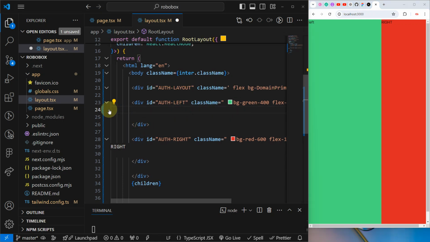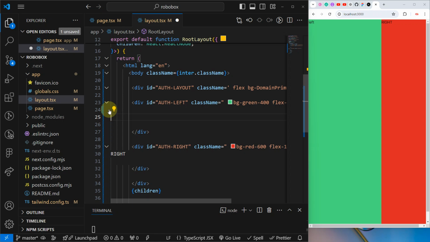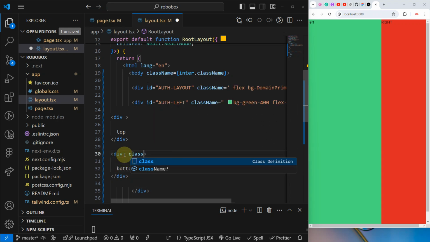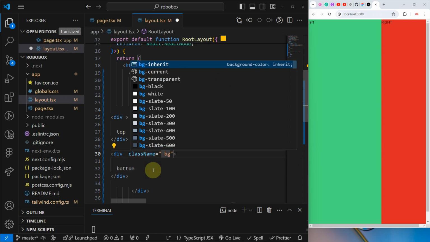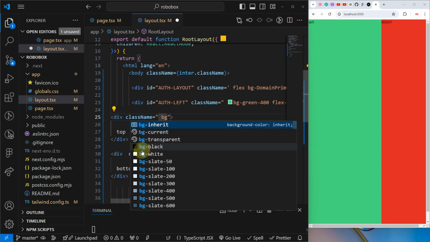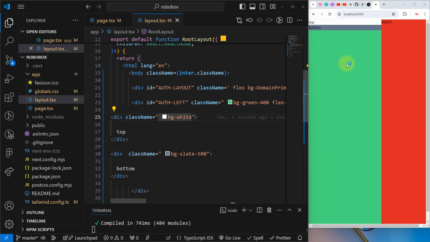So what we want to have is a div, and in this div, this is going to be the top. There's no need for a class name at the moment. And let's copy the same div, and this is the bottom. The bottom will have an image. So for now, let's just type a class name, BG, whatever color, and for the top, a class name, let's give it BG, whatever color, even white. As you can see, guys.